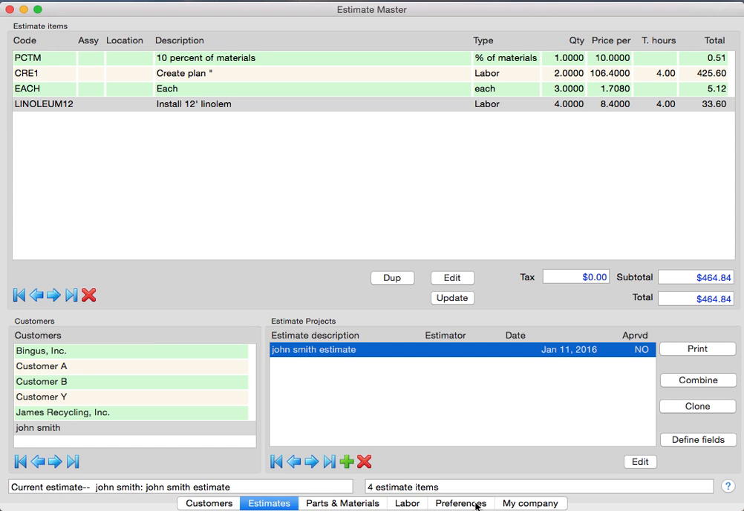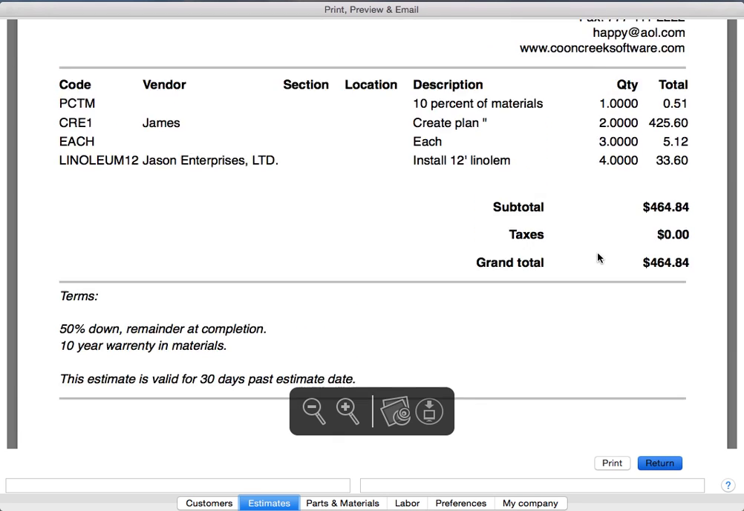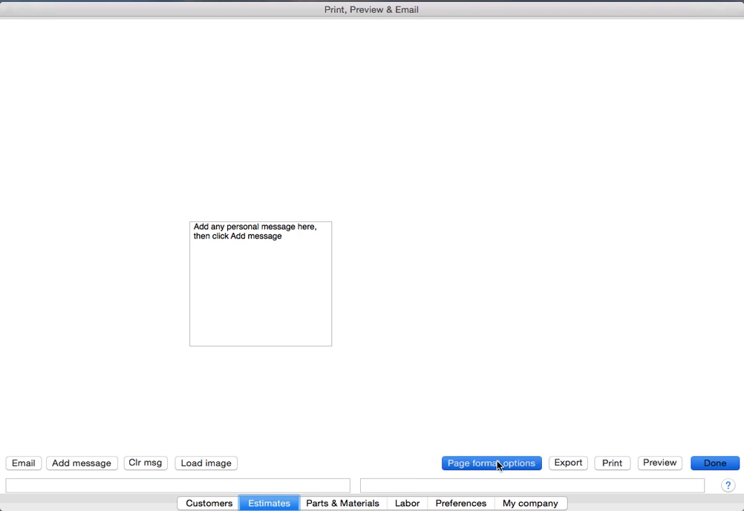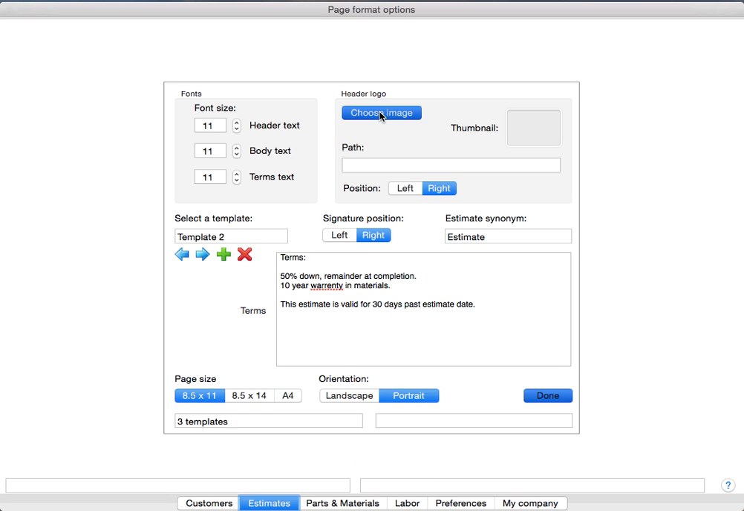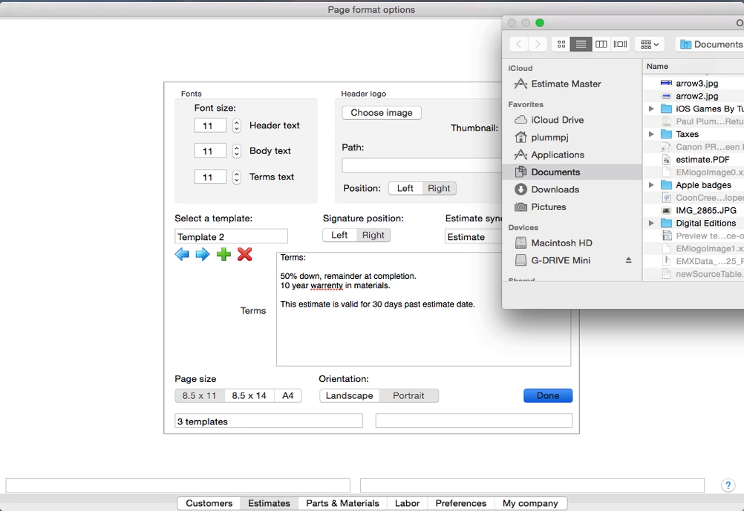Now, if you want to print an estimate, you can preview it. Notice there's no logo. If I want to see a logo, you choose an image. You just do this once per template.